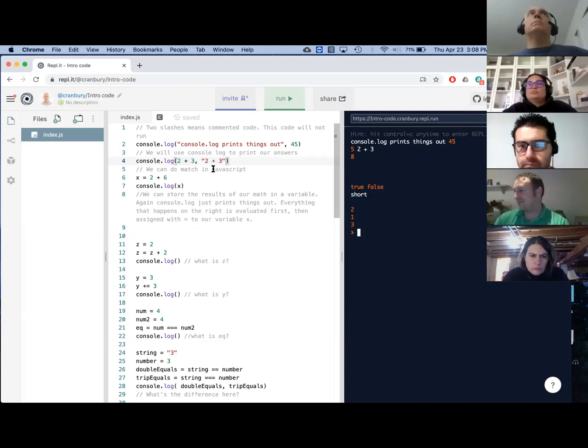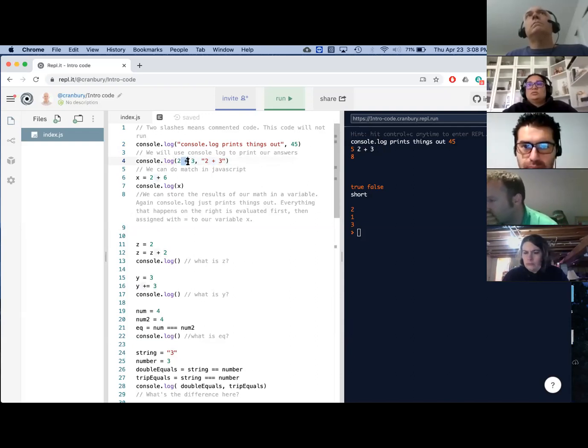Again, the first 2 plus 3 was evaluated. The second one, out there. So one's a string, one's an integer. That's right. And why is it? So that's true. But here, this is an integer, and this is an integer. So what happened here? Shows us text. One's a string.